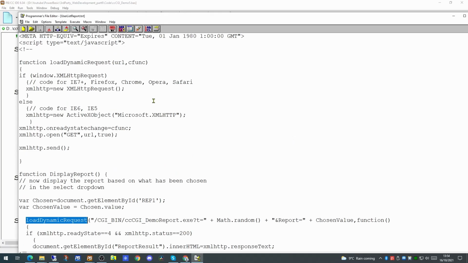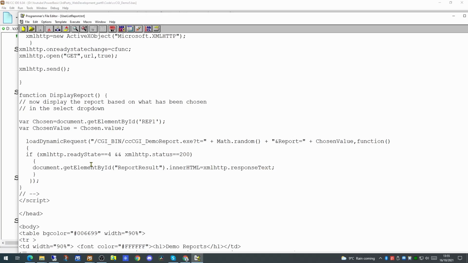As this AJAX technique has been around for quite some time, there is code in here that will be used to support versions of Internet Explorer all the way back to IE5. This code is probably fairly useless now, as most users have moved way beyond IE6. But this piece of code here is the one that does the work. This will launch the message off to our web server and attempt to get the information coming back. It will pass it back to the display report function, which will display what comes back inside this division tag.